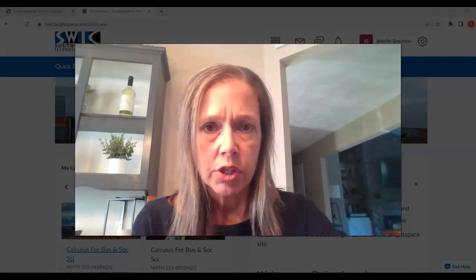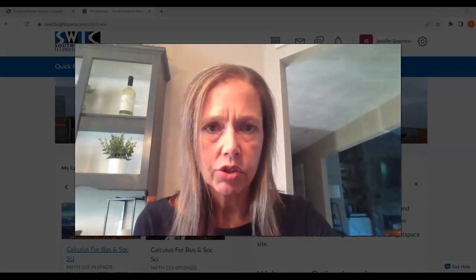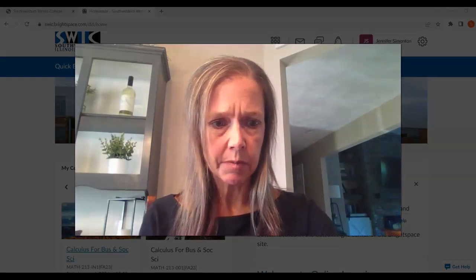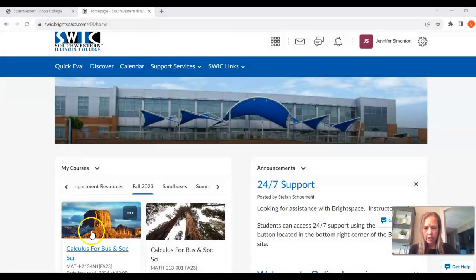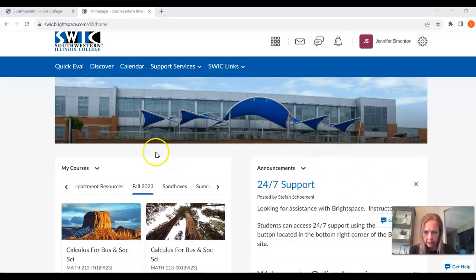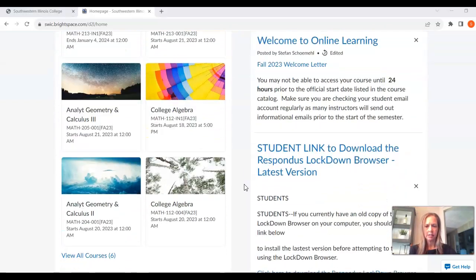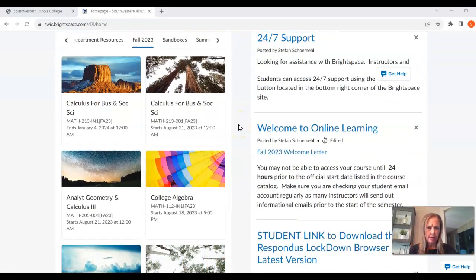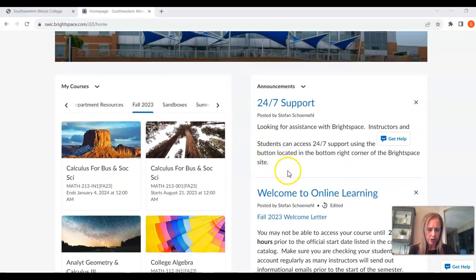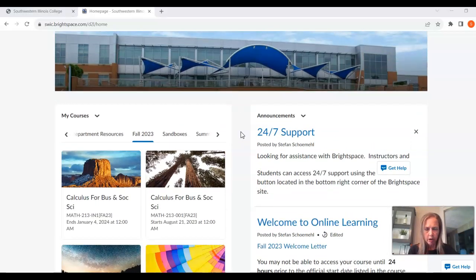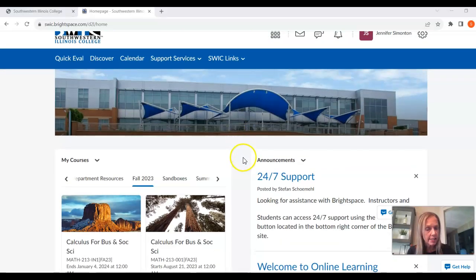So the first thing we're going to do is show you how to get started in accessing all of the required course materials and go over the syllabus. All right, so when you log into Brightspace and get to your account, you should see a screen very similar to this. You'll have all of your classes listed over here on the left side, and then some announcements that have been sent out either by your instructors or SWIC over on the right side. So if you're watching this video, you've either already been in Brightspace and seen this as an announcement, or you had checked your email and got it that way.